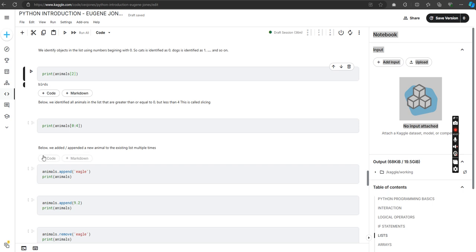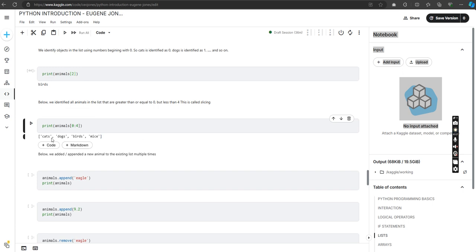So now we have what we call slicing. Below, we identified all animals in the list that are greater than or equal to 0, but less than 4. This is called slicing. So let's see what happens. In our list, we started slicing from 0, which is the first one, cats, up to mice, which is the 0, 1, 2, 3. Because we don't normally print the 4 when we slice like this. If we want to slice 0 to 3, then mice is not going to be in here. Let's see.